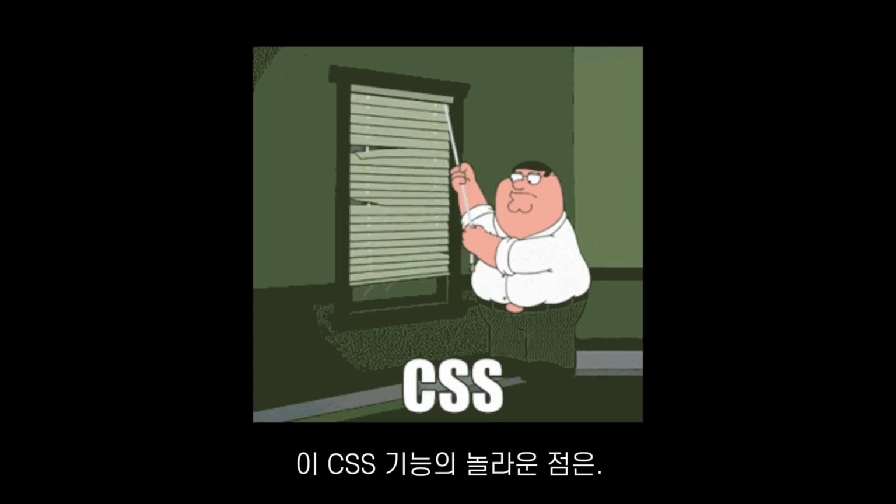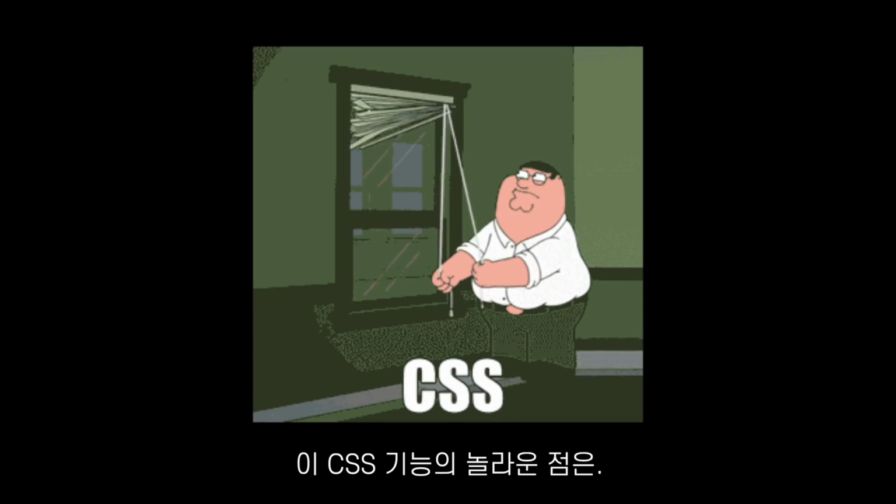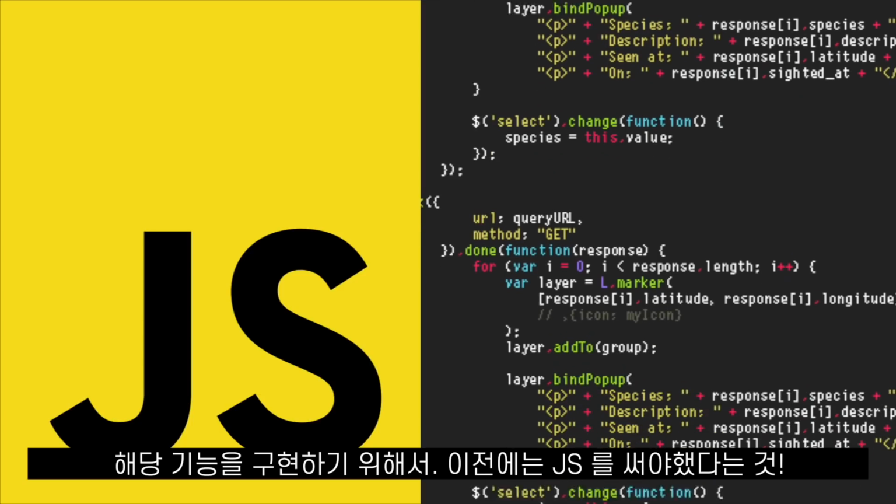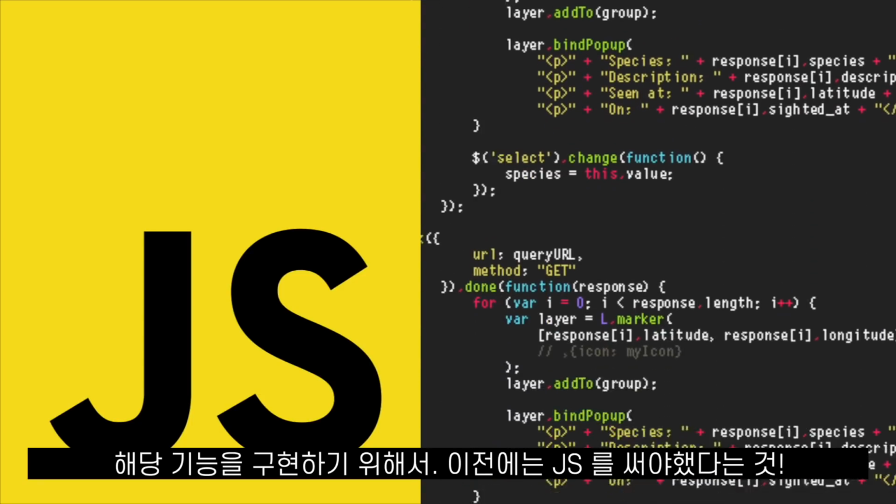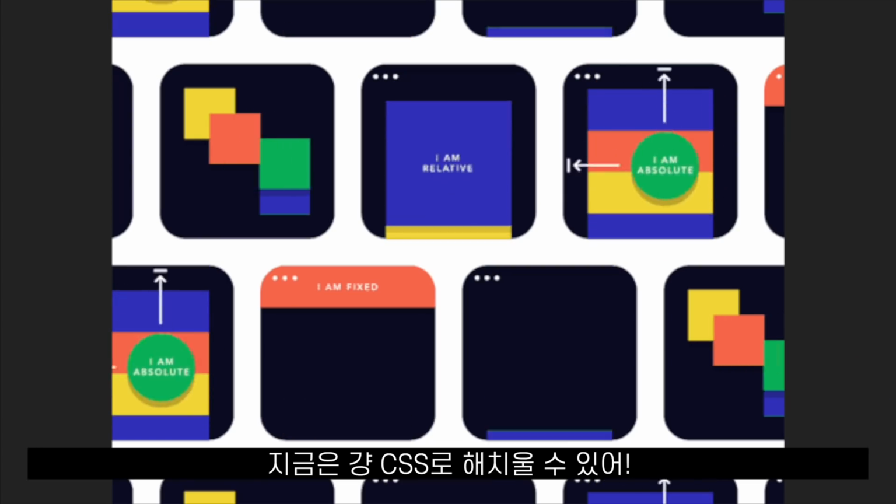The best thing of the properties that we are about to see is the fact that before we used to write JavaScript code to accomplish the same thing that now we can accomplish using only CSS.